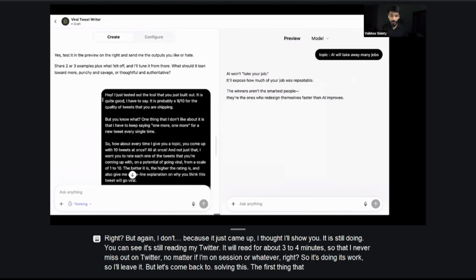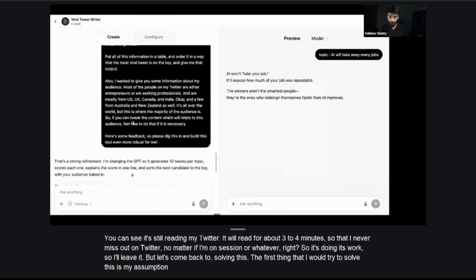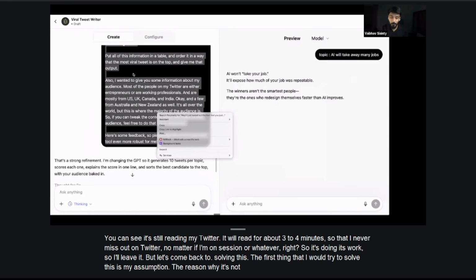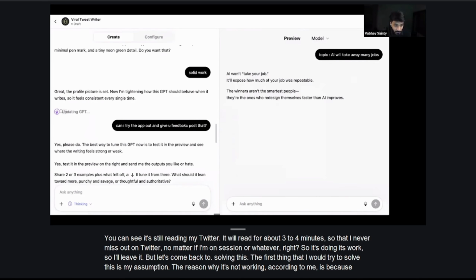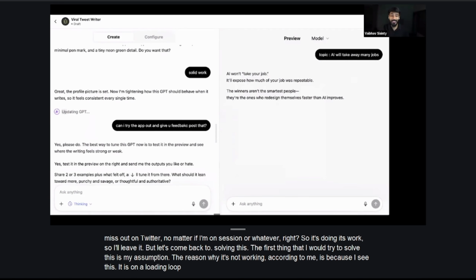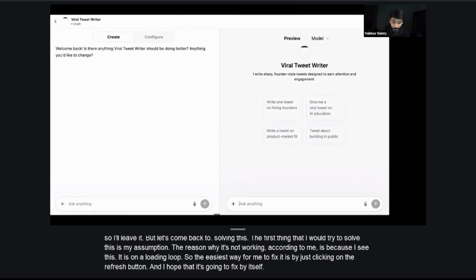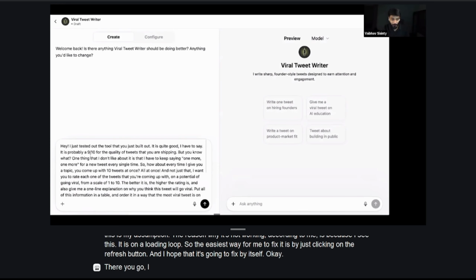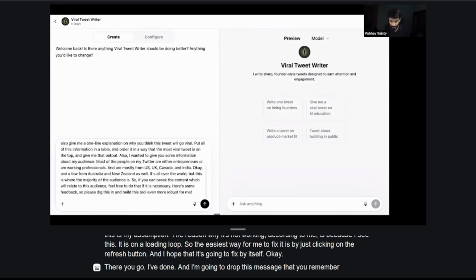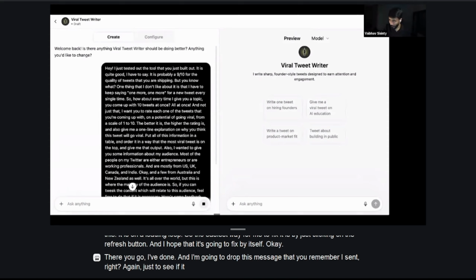So I'll leave it. But let's come back to solving this. The first thing that I would try to solve this is my assumption. The reason why it's not working, according to me, is because I see this. It is on a loading loop. So the easiest way for me to fix it is by just clicking on the refresh button. And I hope that it's gonna fix by itself. Okay, there you go. I've done that, and I'm gonna drop this message that you remember as sent, right? Again, just to see if it is able to save it this time.